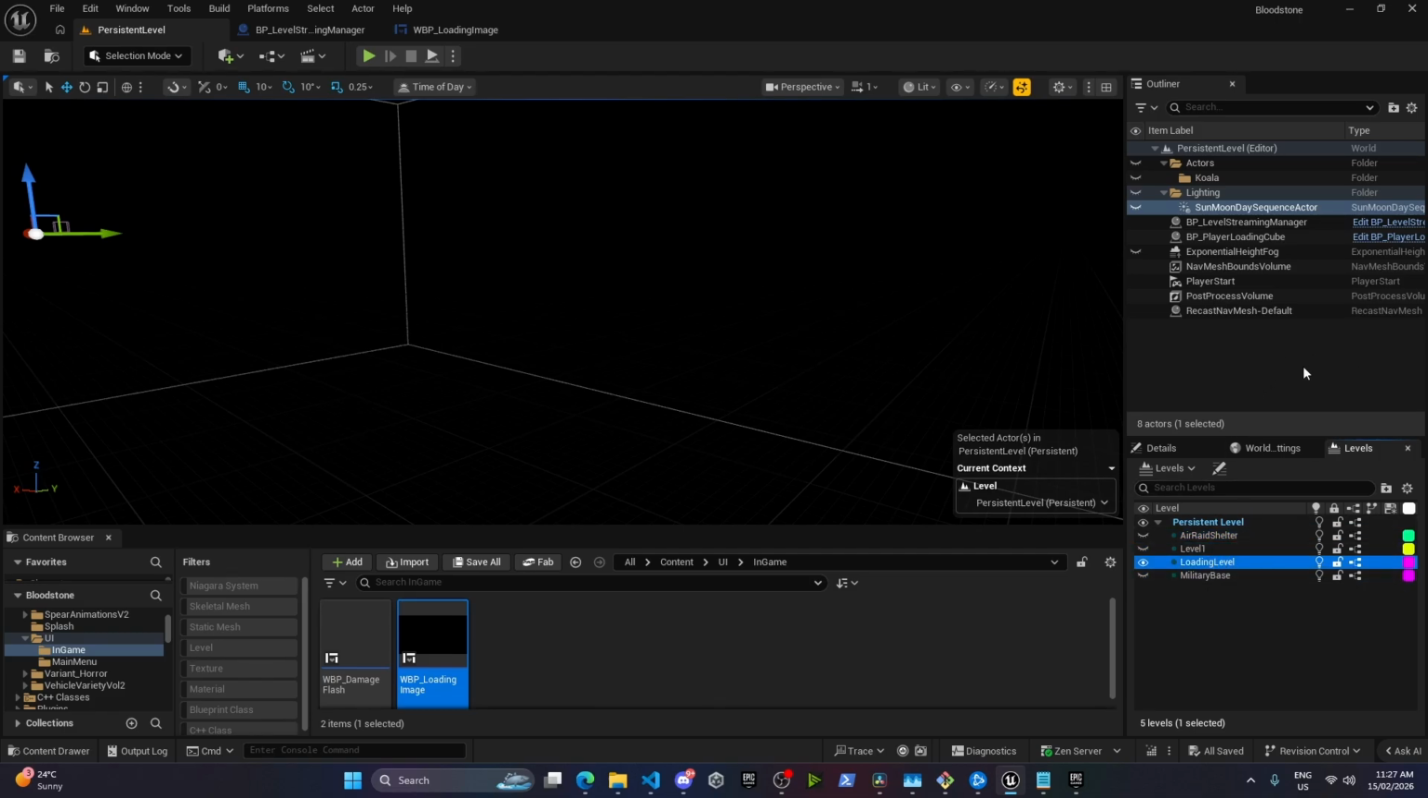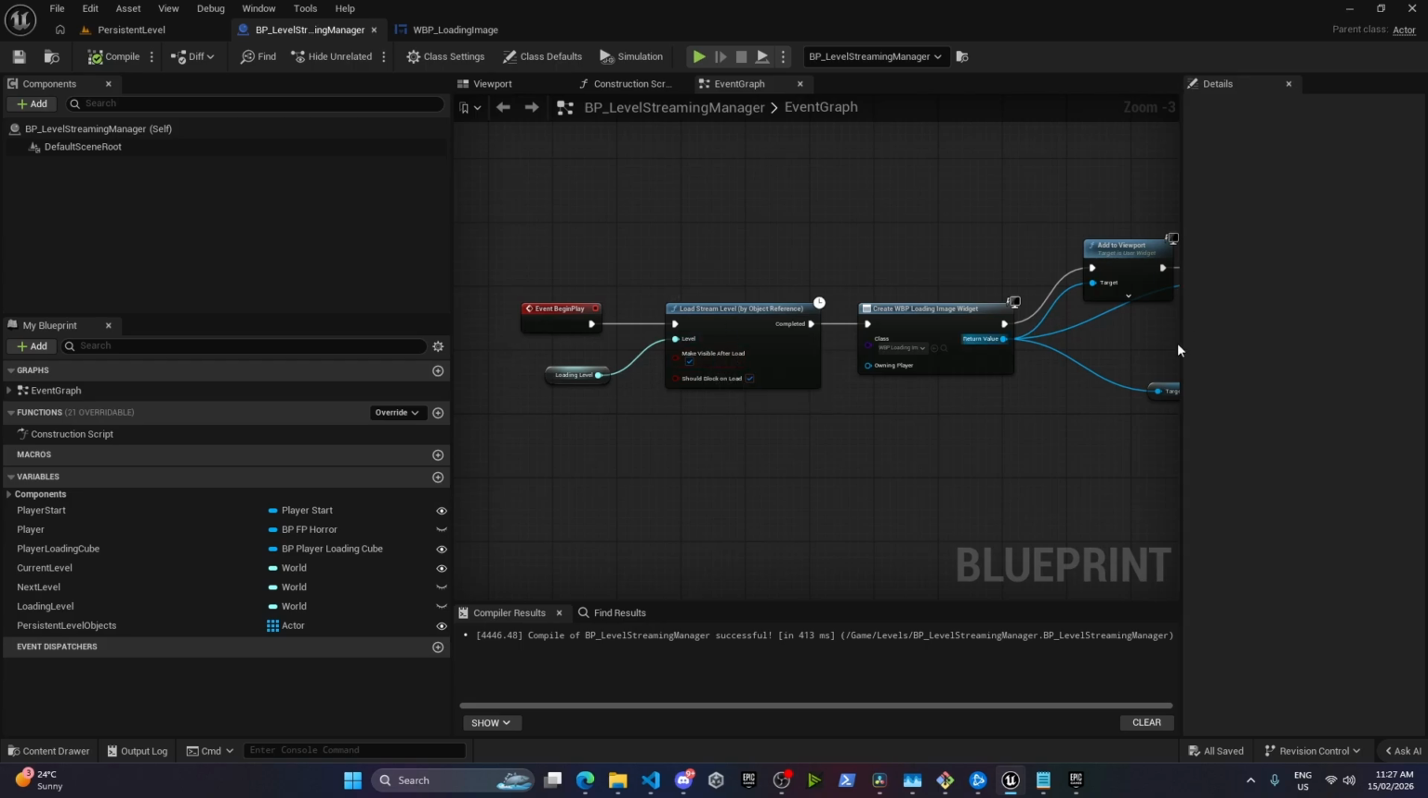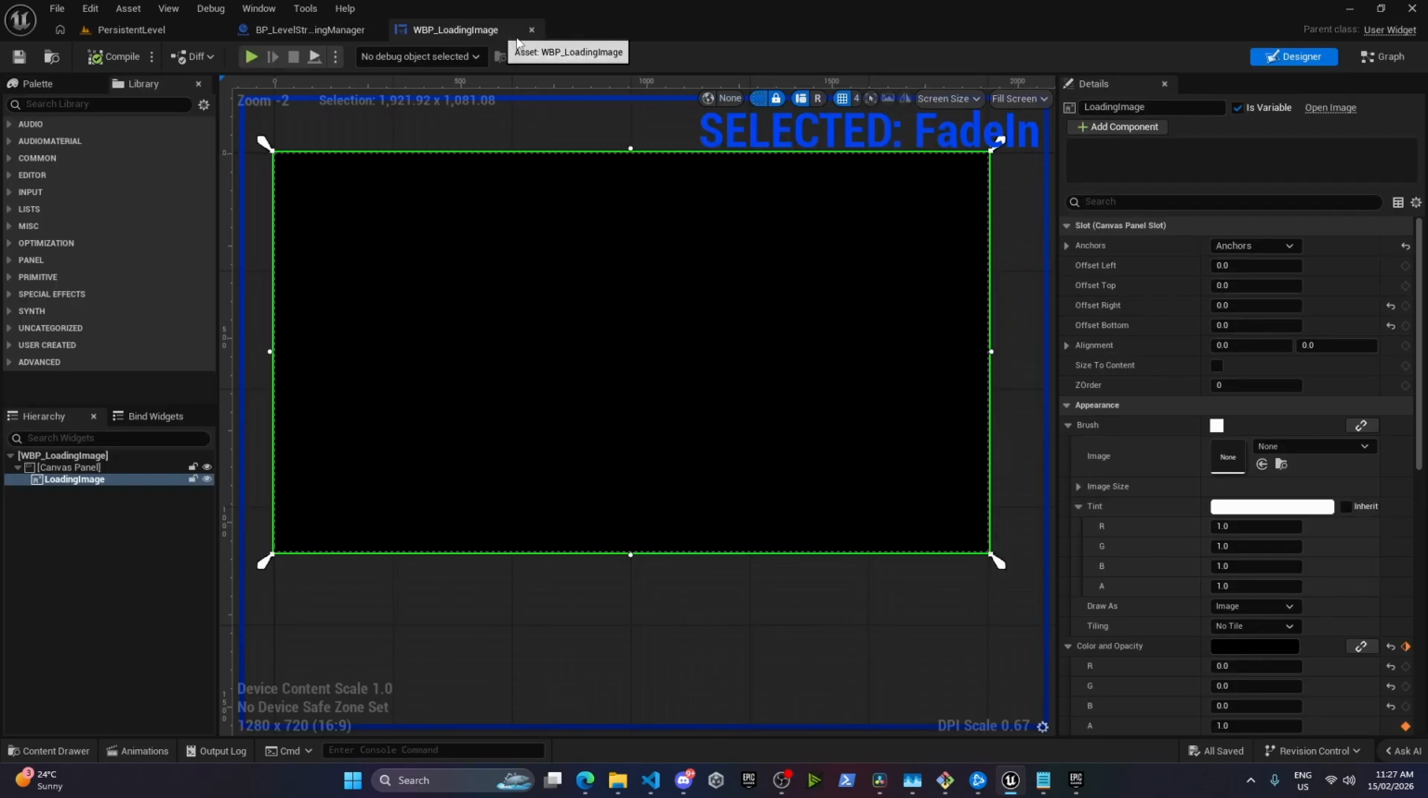Now up in the scene here, you can also see I've got a couple of actors. So these are in the persistent level here. So we've got a sun, moon, day sequence actor and an exponential height fog. Those are things that I don't want to show before I load the level. The other things that I have are a level streaming manager, and we'll go through that in a second. And I also have a loading widget, which is basically a black screen.